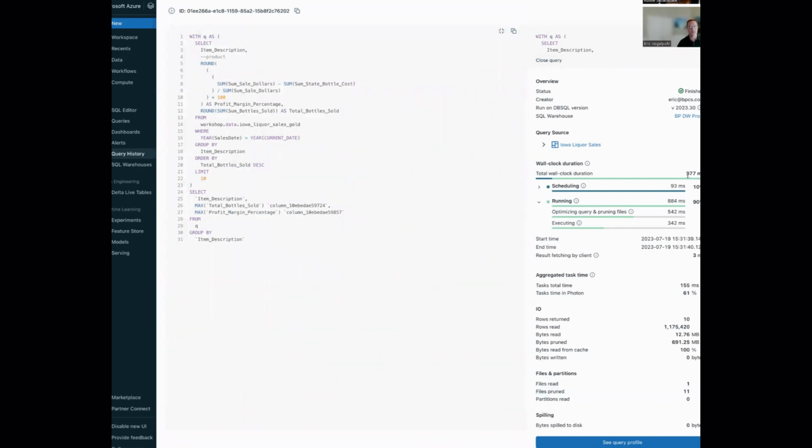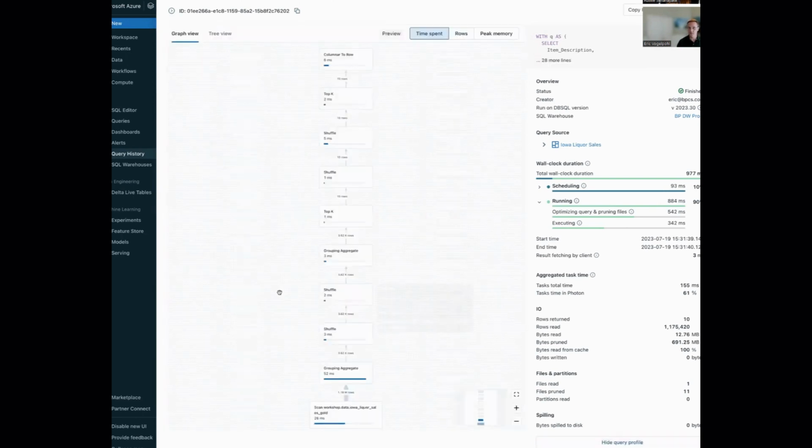977 milliseconds is the wall clock. And of course, a portion of this is a security lookup, and then a portion of it is the execution phase, and then executing the query itself, and then returning the results to my screen. And it breaks it down individually.